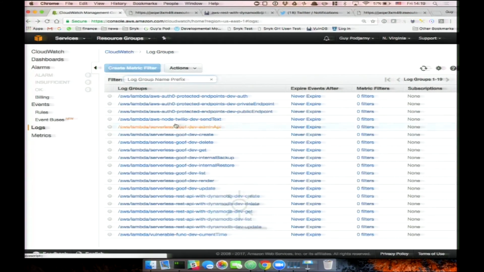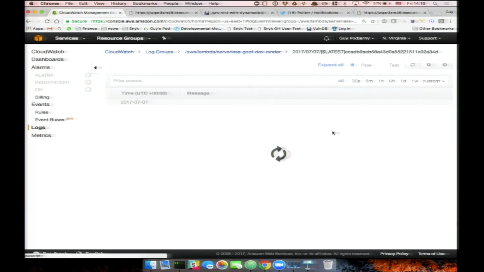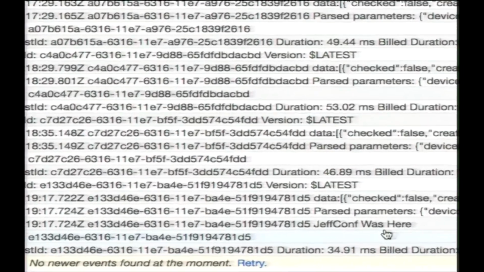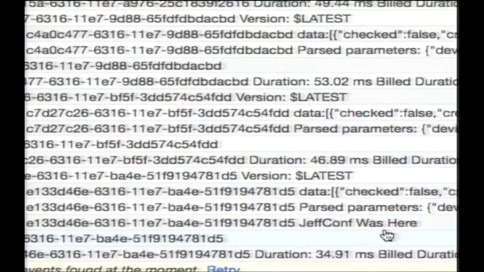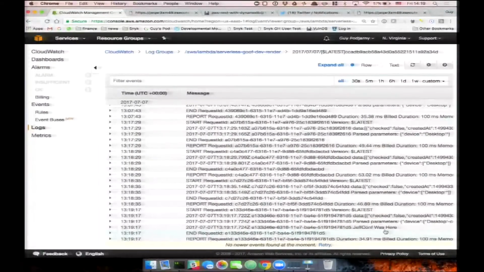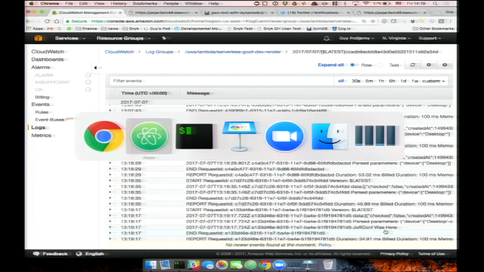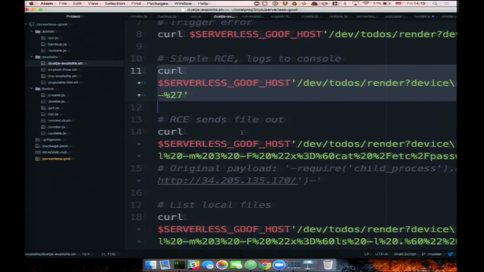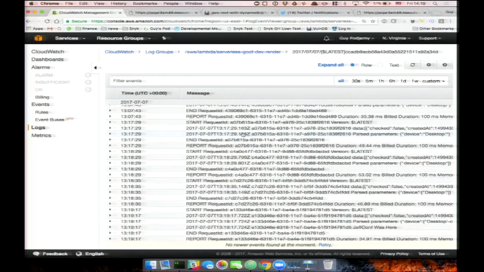So we get the response back because there was no error, and we go back to our AWS console, and if I manage to zoom in sufficiently, where is this? This is the render function, and we scroll down, and you can see that jeffconf was here. Now, that's not very helpful. If your attacker has access to your AWS log console, you've got bigger problems.